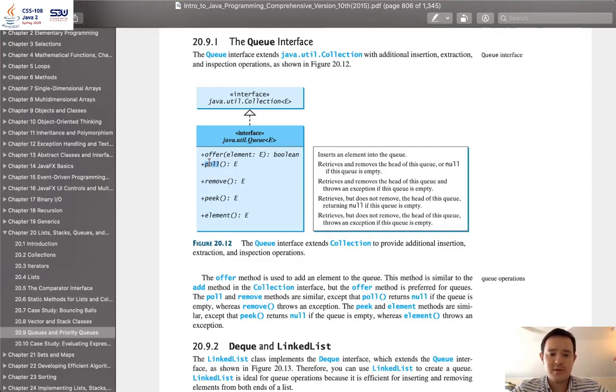So poll and remove are different only when it comes to throwing exceptions or returning null when the queue is empty. Peek and element are kind of the same. They don't remove the element, they both retrieve, but peek returns null if the queue is empty, and element throws an exception if the queue is empty.